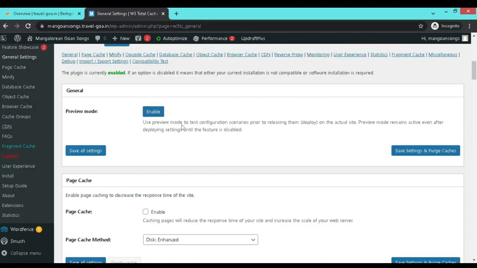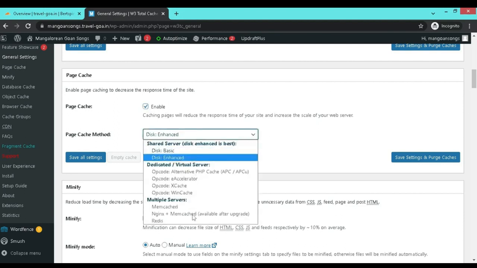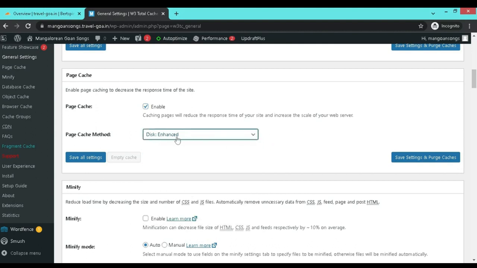Here you see the preview mode, which, if you desire, you can use after every setup, but I will leave that option and proceed. Let's enable this option, which will reduce the response time. Keep the Disk: Enhanced option. If you are seeing any other option, do not try anything new. Just click on Save Settings and Purge Caches.